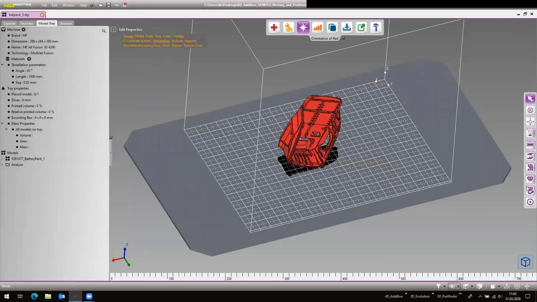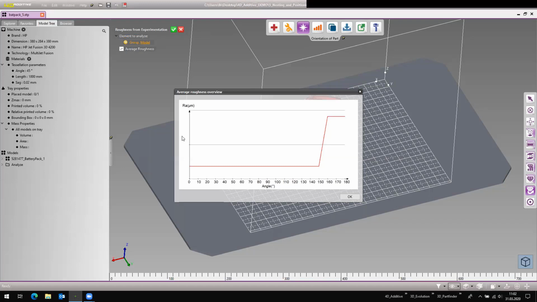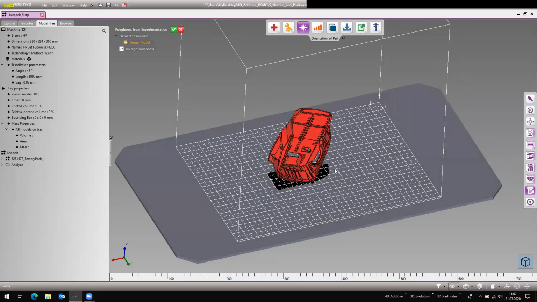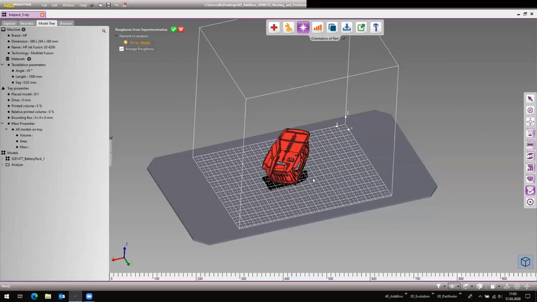And the third one we have is roughness. We can calculate it on the part according to experimentations that have been made by universities. So we have an average roughness according to the angle of the surface, how it is positioned inside the machine. So these three analyses, according to the technology you're using, help you to find a good orientation of the part.